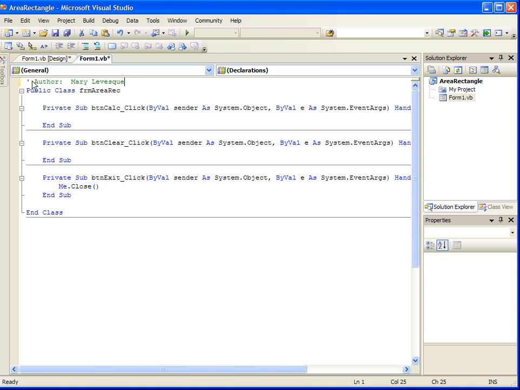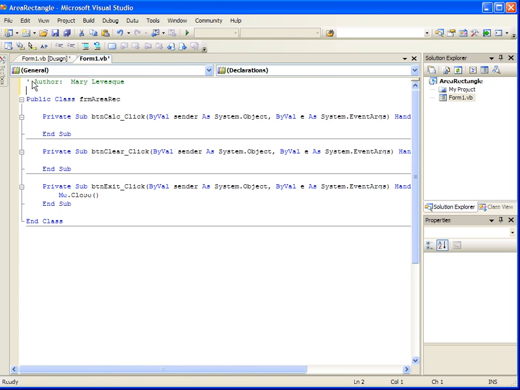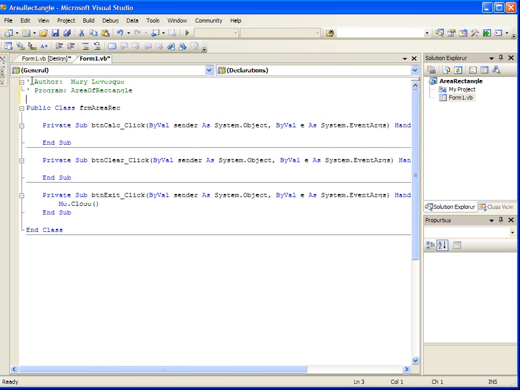I've pre-coded these in a notepad file, so I wouldn't take up time typing them. The first thing you should do is put in your name as author. Then perhaps the program name. So, depending on whether there is a specific program name, in my case that's wrong. It should be just area rectangle.